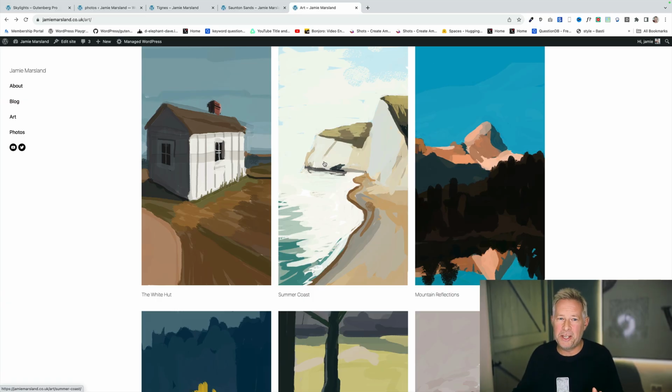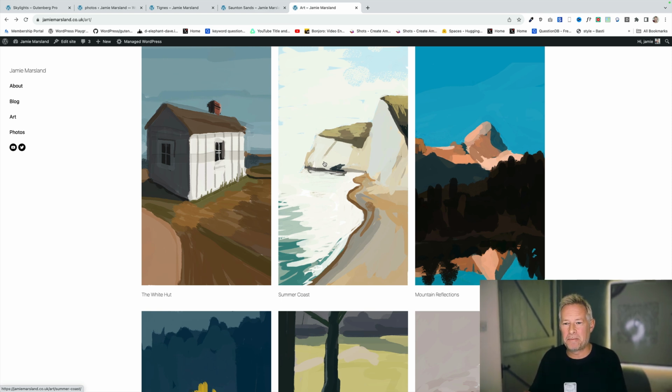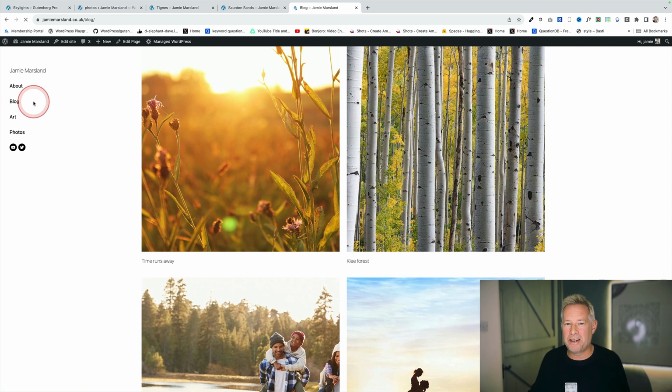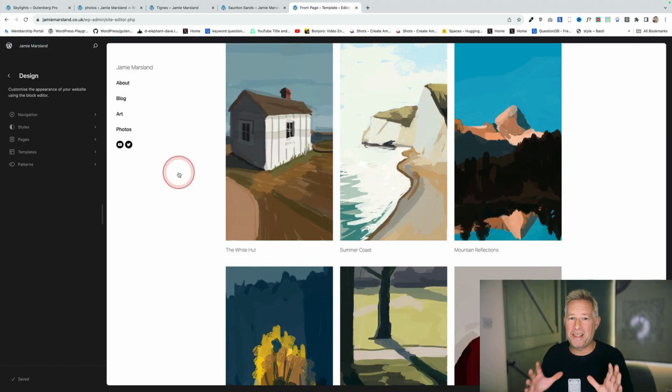An archive page is the page that shows a collection of all your posts, and typically you have one in WordPress, which is your blog page. But with custom post types, you can have unique custom archive pages, like in this example here. Here is the archive page for my art, this design, whereas my blog archive page has a completely different design. And once again, block themes make this incredibly simple.